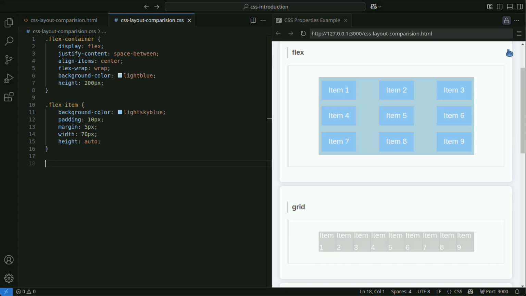Flex has the following characteristics. Suitable for one-directional layouts, either horizontal or vertical. Allows flexible control over the order and flexibility of elements. Best suited for small-scale layouts like navigation bars and groups of buttons. Automatically adjusts the size of child elements. You can change the order of elements using properties like Flex Direction, Flex Wrap, and Order.